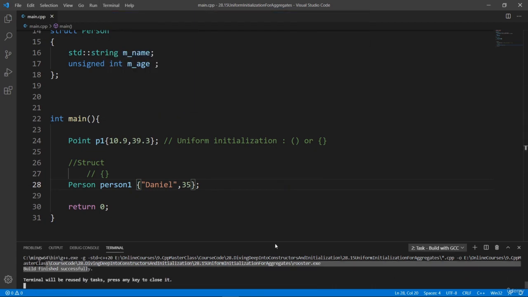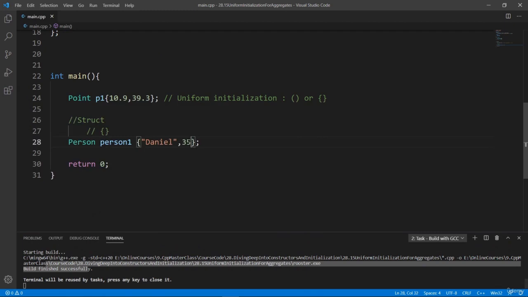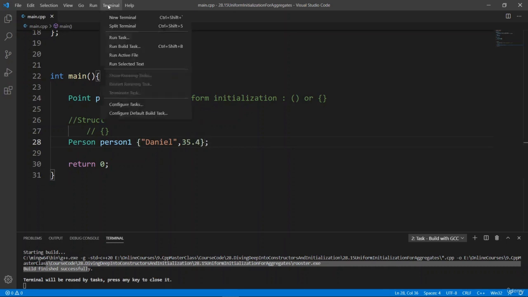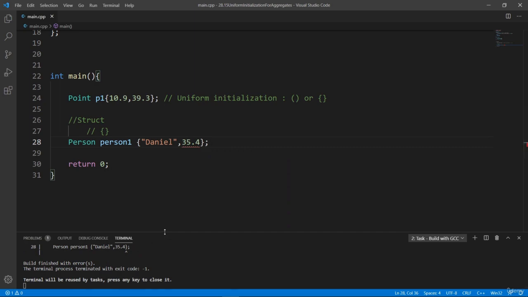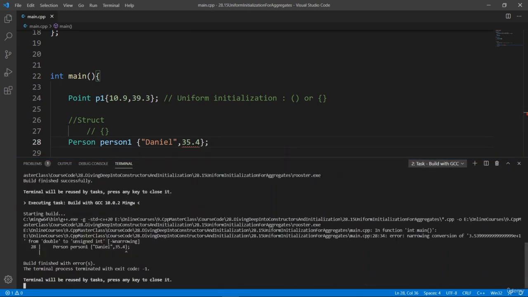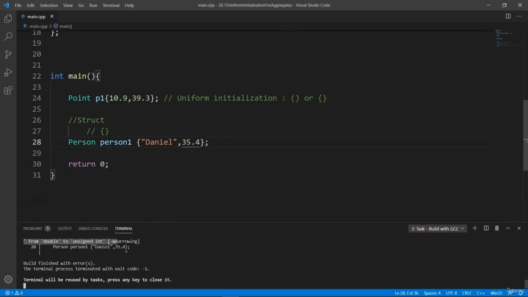Okay, the build is good, but if we try and use, for example, double for the age, let's see what we get. Let's try and build and see what is wrong here. We're going to have a compiler error. And you're going to see that the error is narrowing conversion from double to unsigned int. The problem is narrowing conversions are not allowed if you are using uniform initialization and initializing an aggregate with curly braces. This is not supported. If you do this, you're going to get a compiler error.